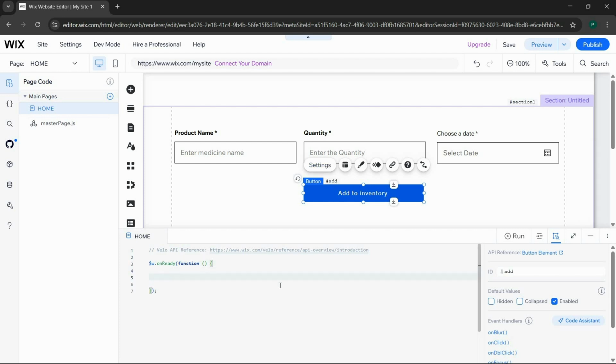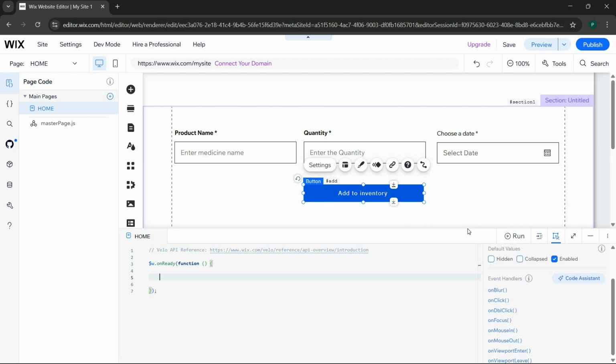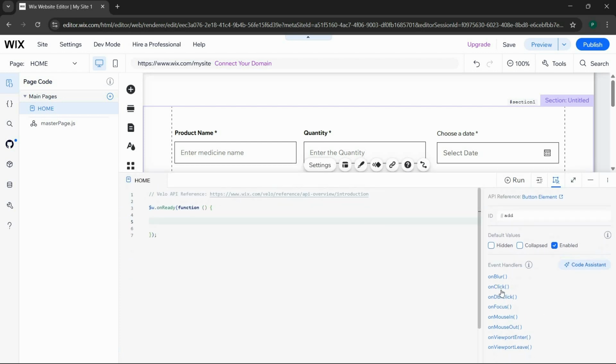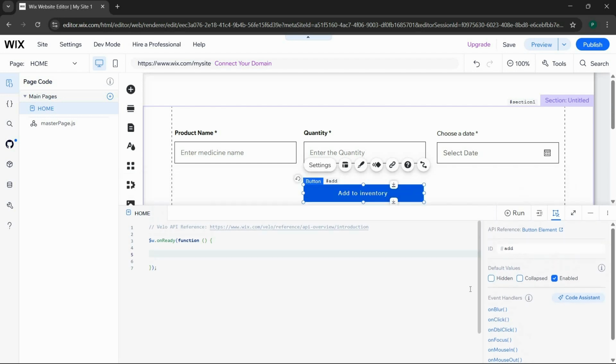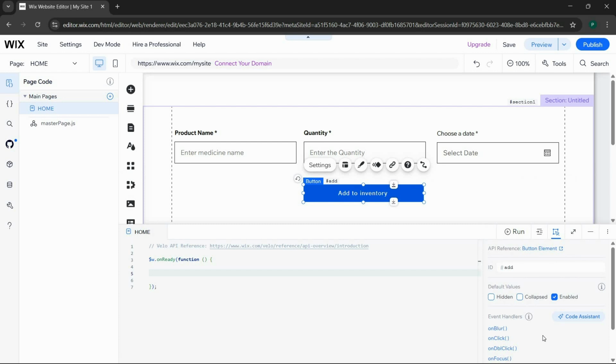Now I am going to define a function on this. You can add some functions from here as well. When you click here, you have on blur, on click, on double click, on focus, mouse in, mouse out, viewport enter, viewport leave. You can enable them from here as well, but as I have already told, we are not going to use any of the functionality from what is there on Wix. We are going to code it from scratch.